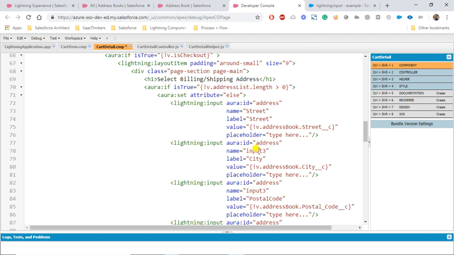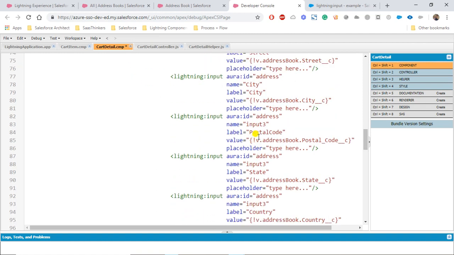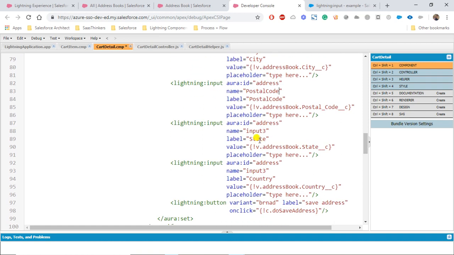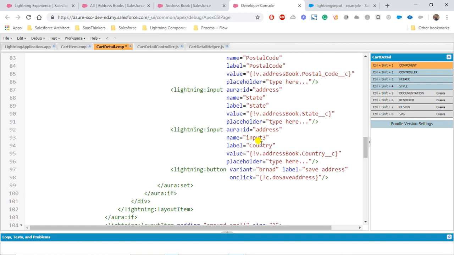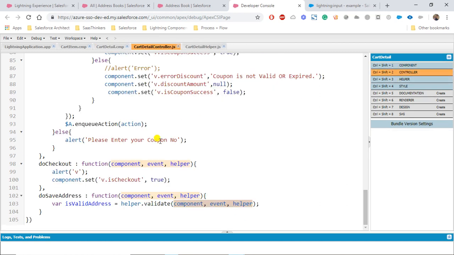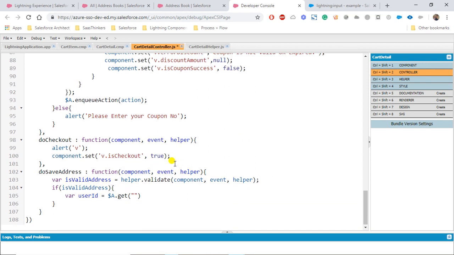name will be street, city, postal code, state, country. Save it. Here we will check if this is valid, if address is valid, we will be getting the current user ID. We can say that user ID equal to $A dot get, and here you can use dollar S object type dot.